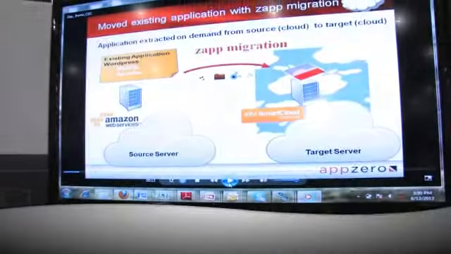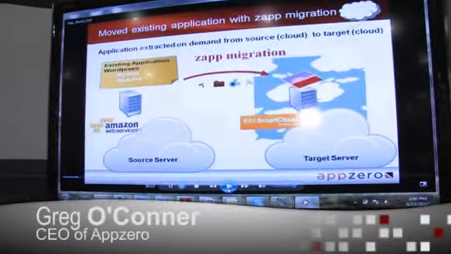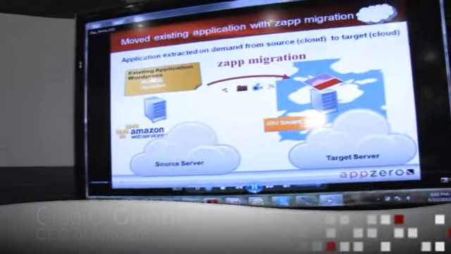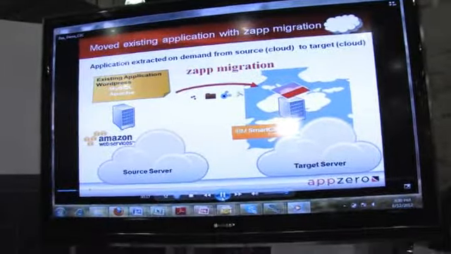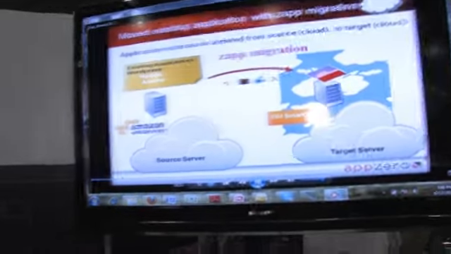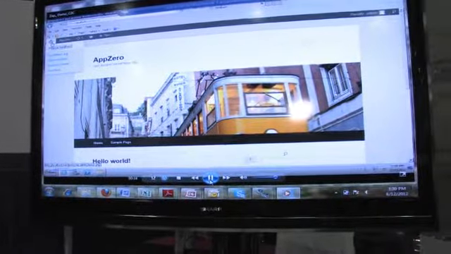What we're going to do is, we have our application and it's on Amazon. It's a WordPress application made up of MySQL and PHP. We're going to transition over to the Amazon cloud and demonstrate the app working. Then we're going to use our Zap Migration tool to extract the application from the Amazon cloud. We're doing a lot of business with IBM, so we're going to move it over to the IBM cloud.